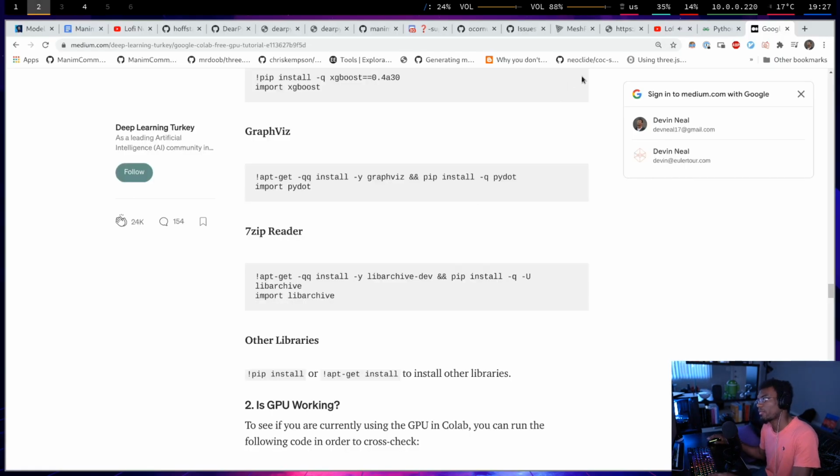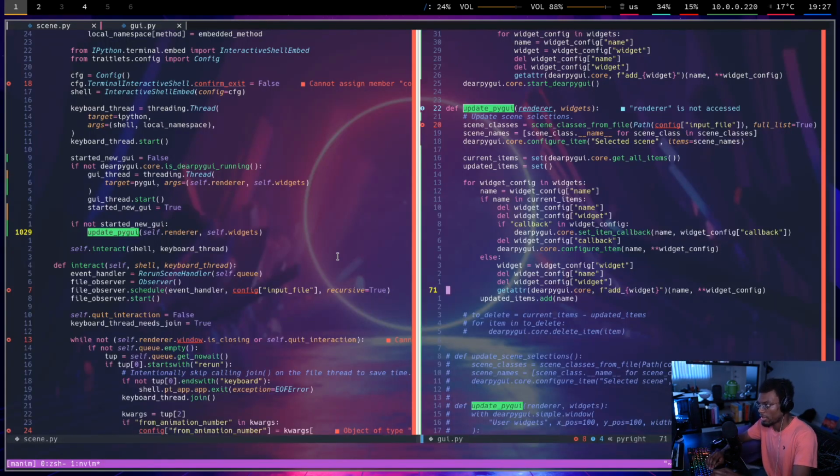The question is, wait, here's the thing. If Jupyter is running in a separate window from Manim, how will Manim render to the canvas on Jupyter, if that's where it renders at? Right, it'll need some sort of IPC or something to communicate with it. If I'm understanding this correctly.